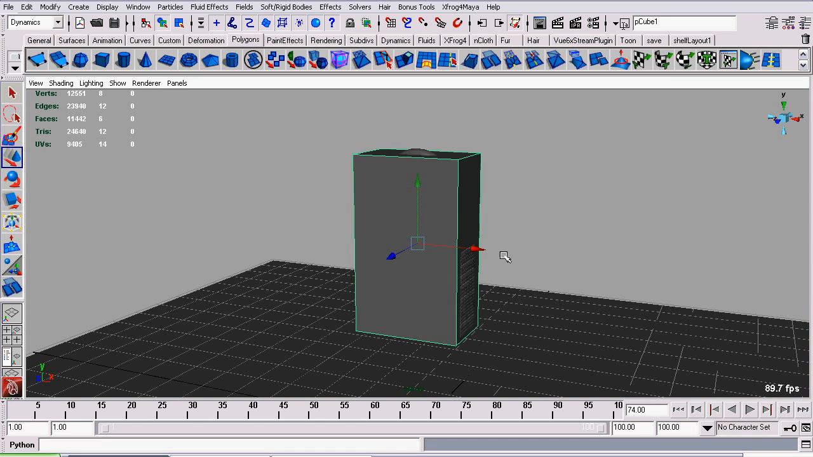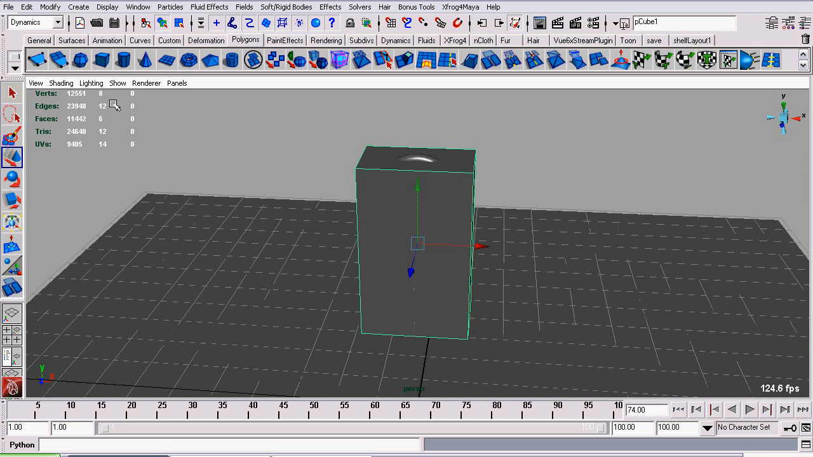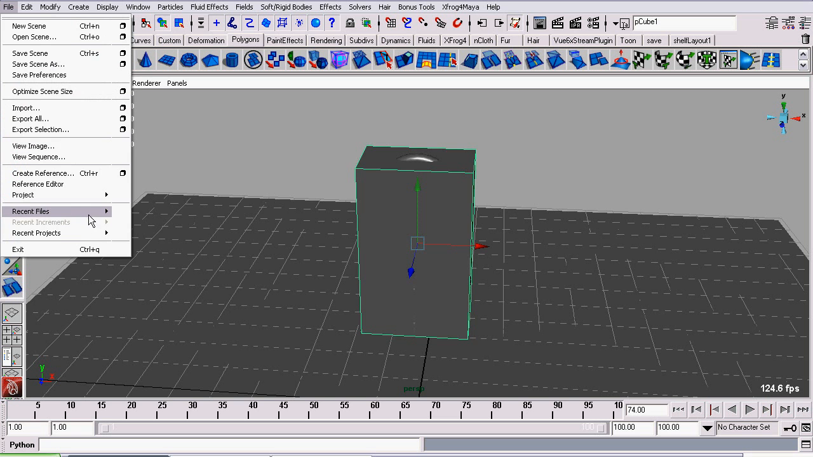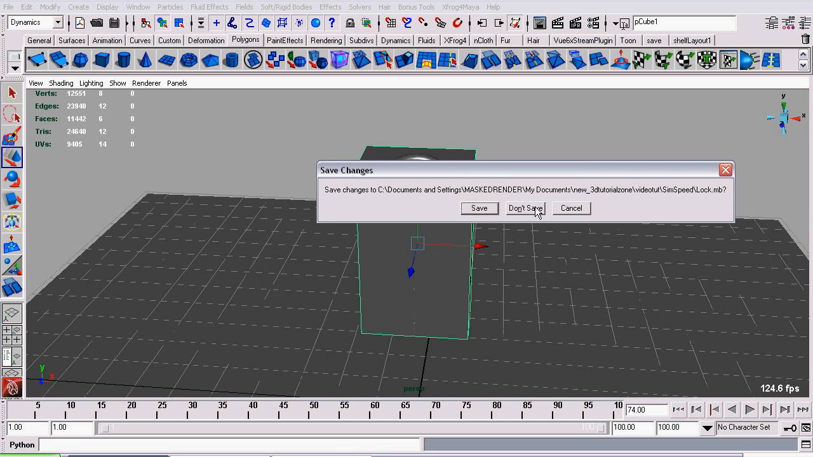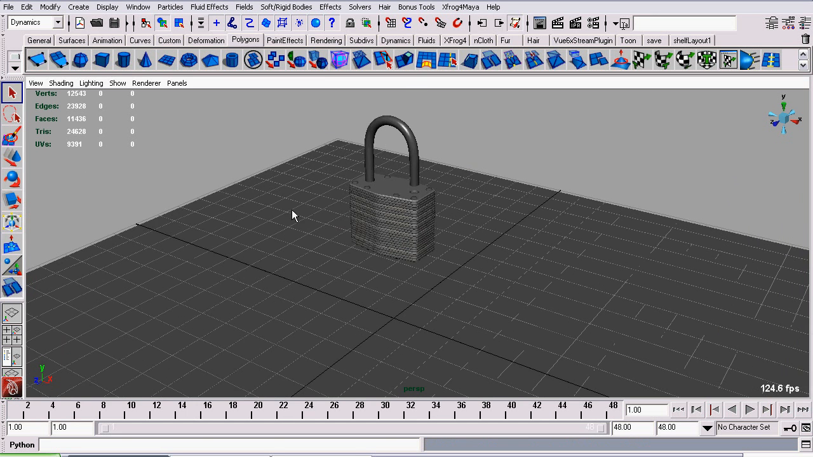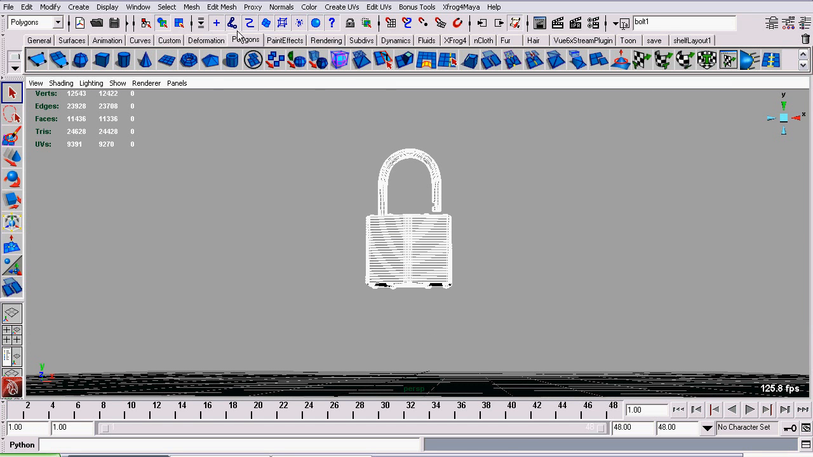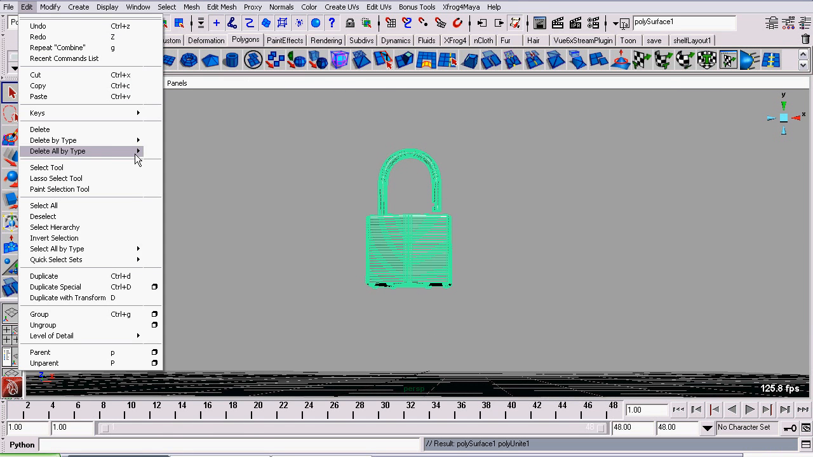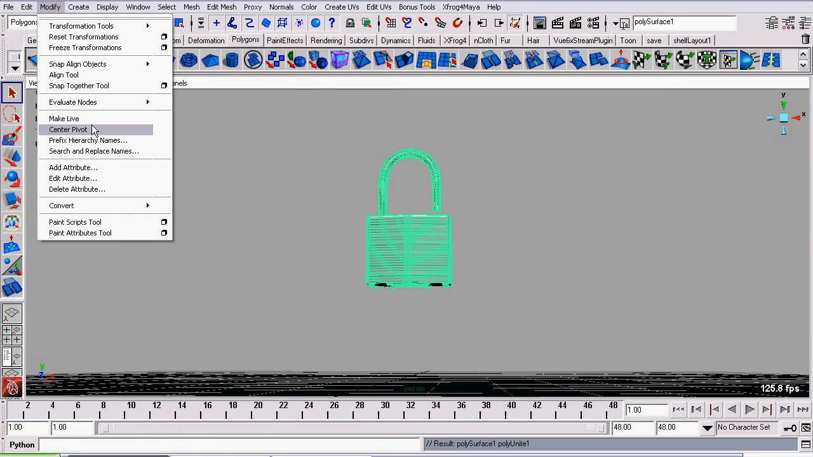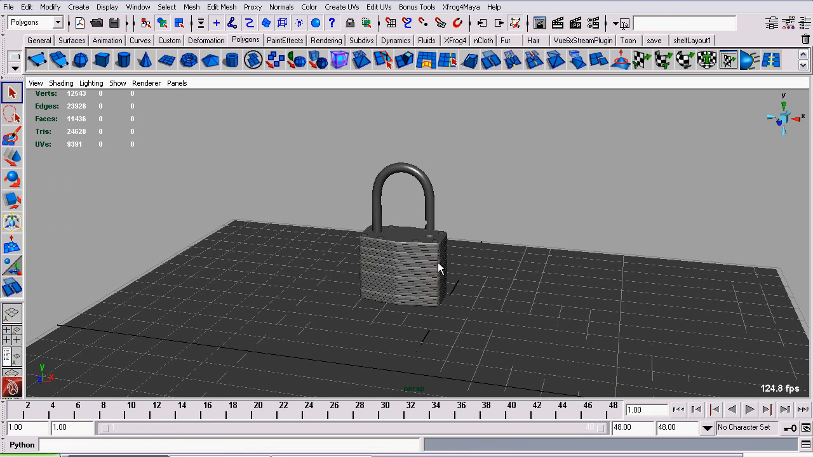Now I'm going to show you how you can create your own proxy object, which will still simulate faster than the original, but allow for a little closer interpolation between objects. I'm going to reopen the scene. Go to our modeling menu set. Once again, combine the objects. Delete history. This time I'm going to center the pivot because it makes it easier to rotate.